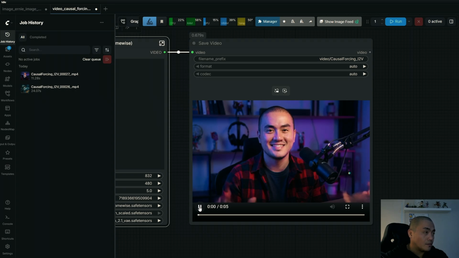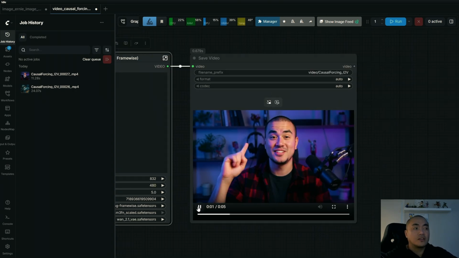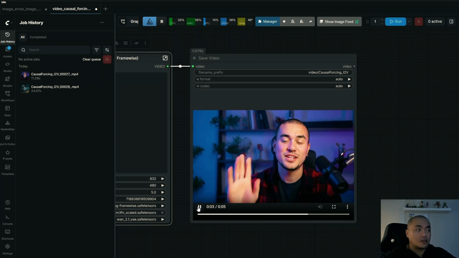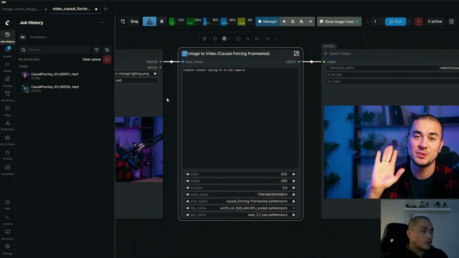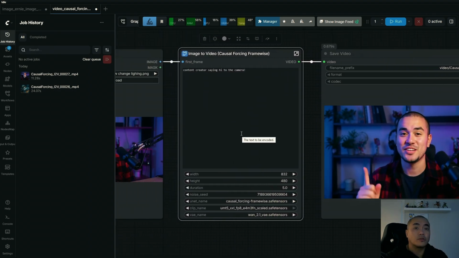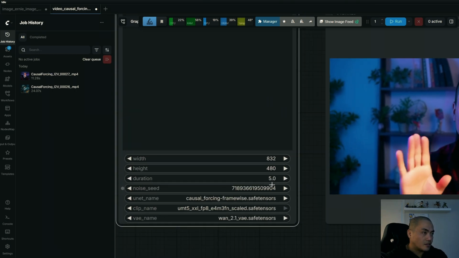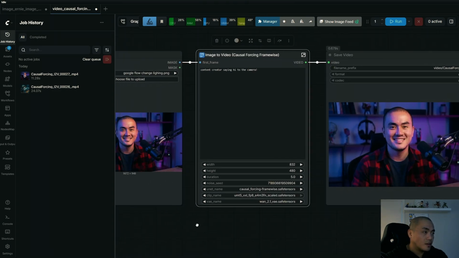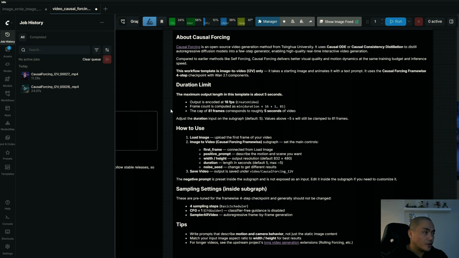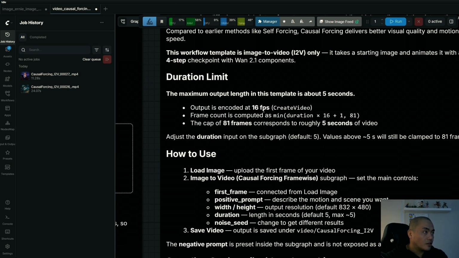So I'm just gonna click on play. Again, by the way, there is no sound for this workflow or this model. It's just video. Now, as you can see, this part of the workflow right here is a subgraph, and I just want to highlight something. You can see here the duration is 5, right? That's 5 seconds. And if you read the description over here, the frame count is computed as the minimum of either the duration times 16 plus 1, or 81. So 81 is 5 seconds of video.